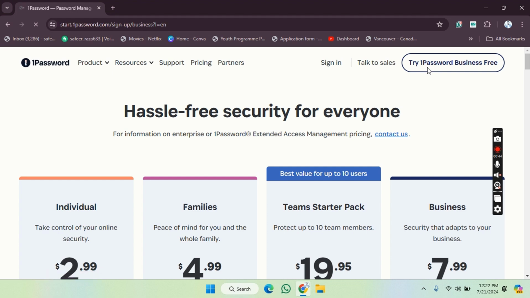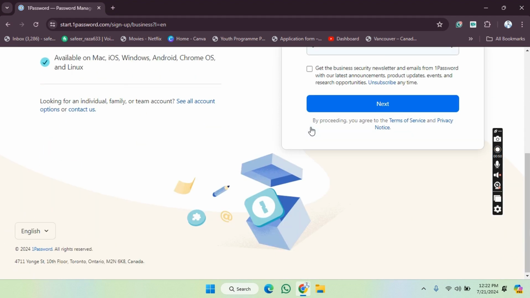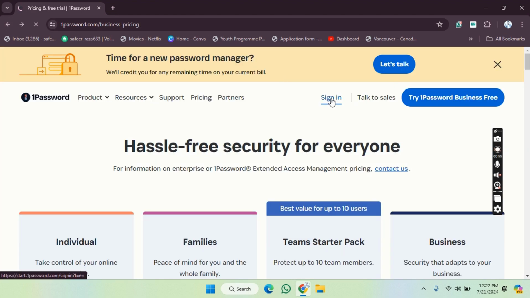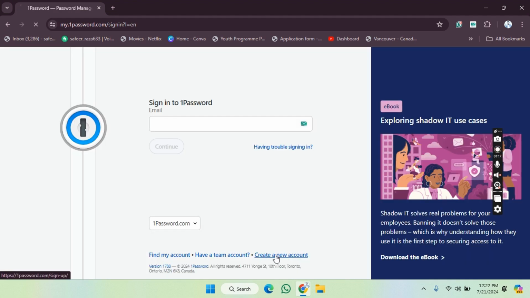If you want to use the business one, you can also do that, so you have to click on this option. As you can see, it has a Create your account page. So firstly, we have to create our account, but I'm going to go back again. After going back, there's an option for Sign in. So I'm going to click on Sign in. As you can see, there is an option for Create a new account. So we have to click on the Create a new account option. Let's click on this.